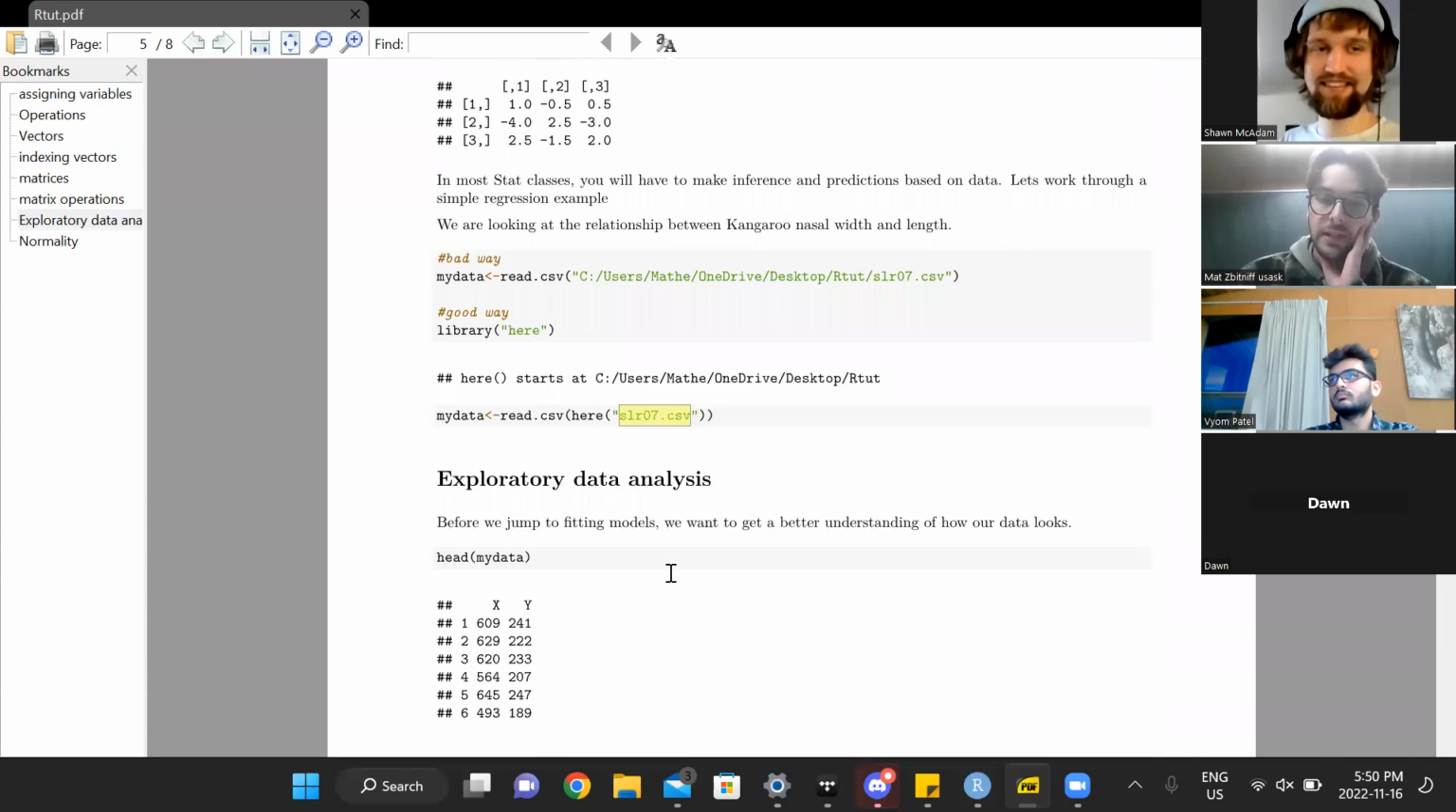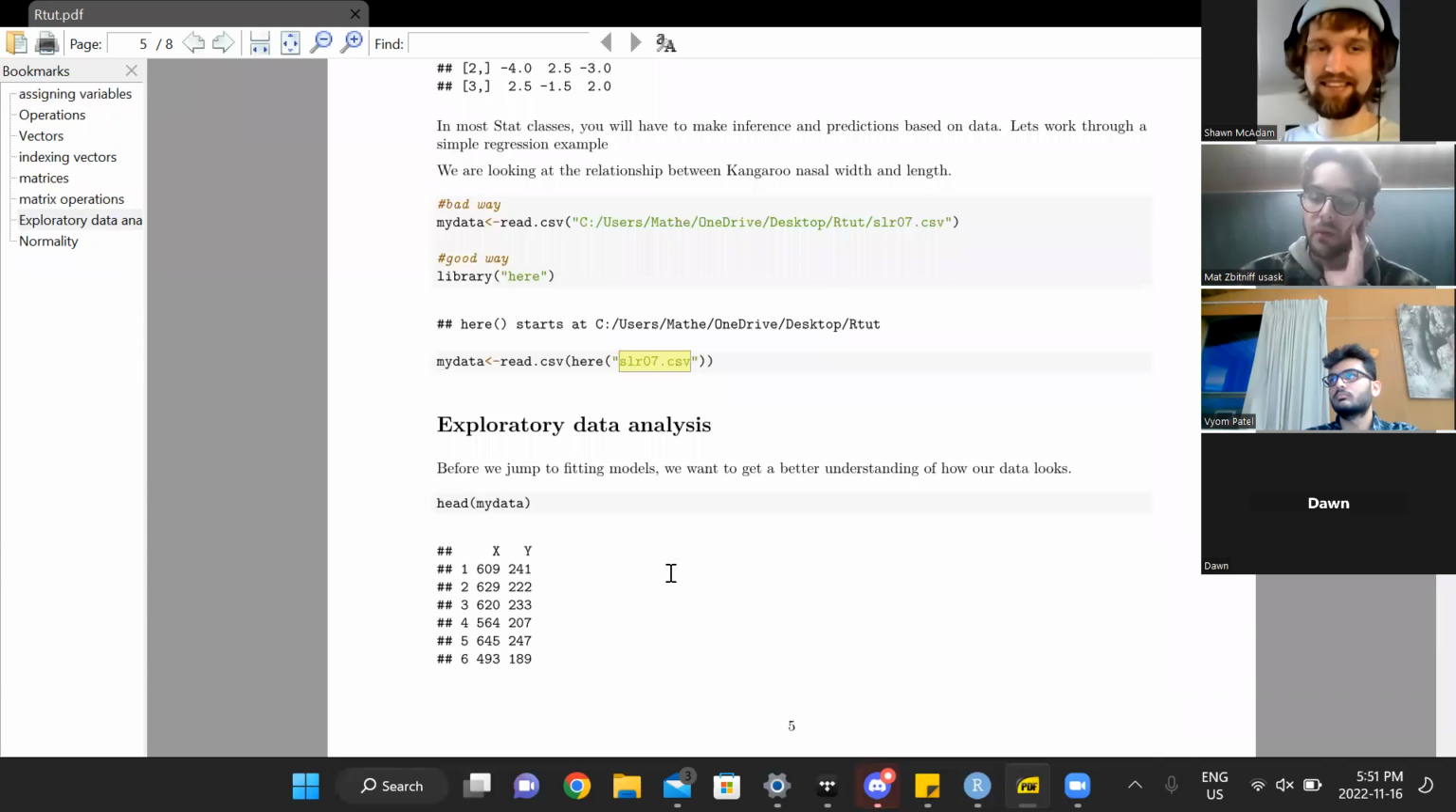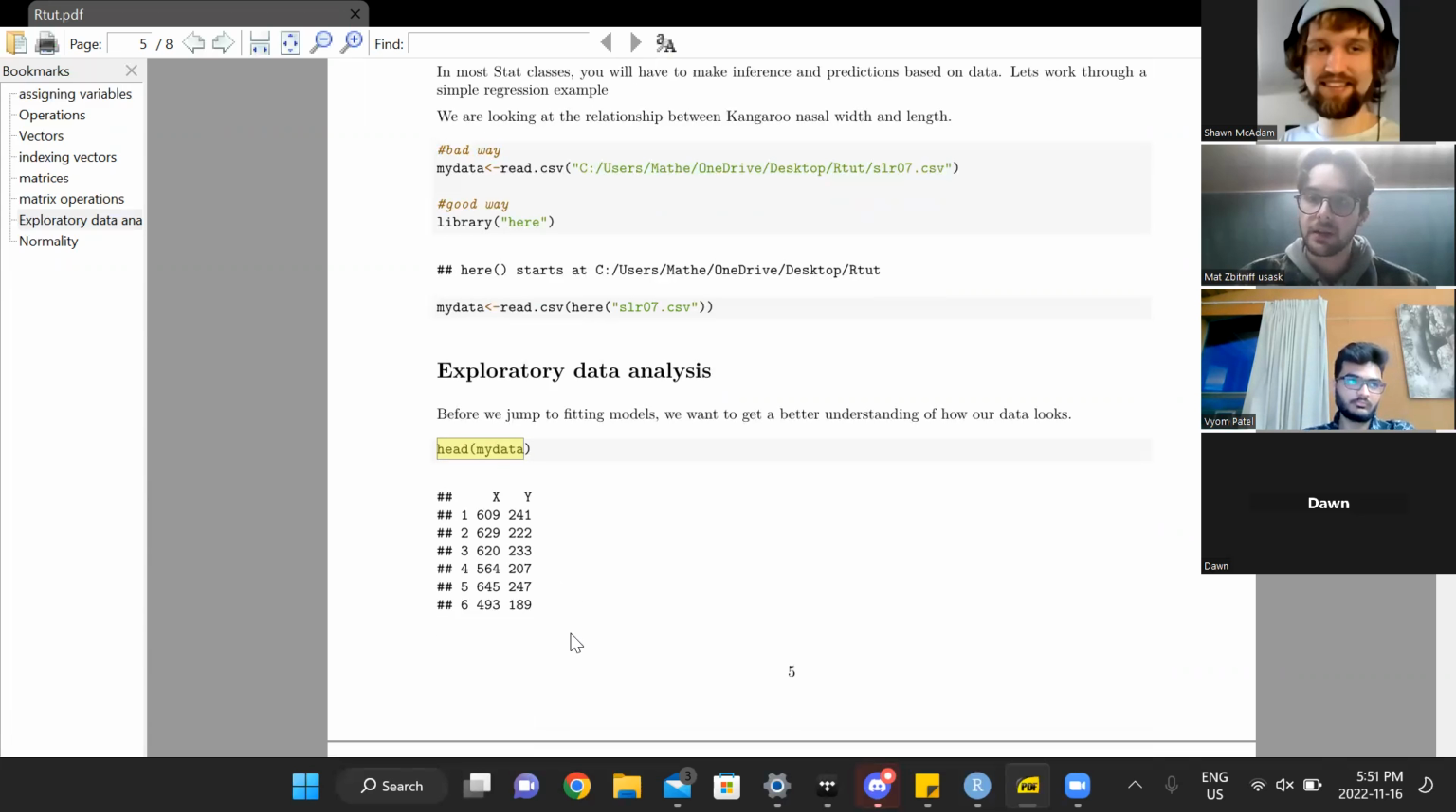So anyways, once we have our data loaded, most of the time you're going to want to try to make some inference, fit some kind of model to it. But before we do that, we're just going to take a look at it. So I use the head function, head of my data. It spits out the first 6 rows of the data, just to kind of tell you what it looks like.